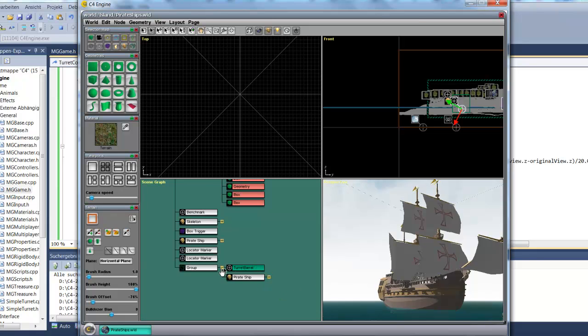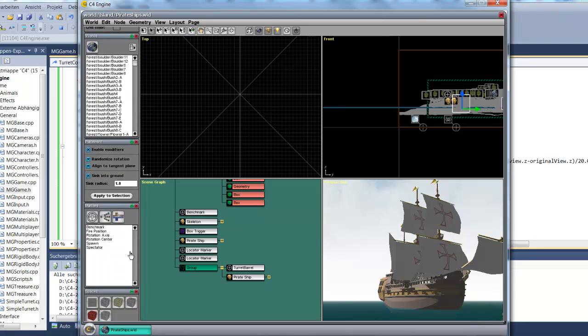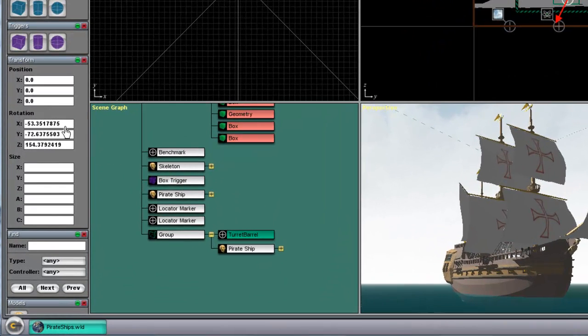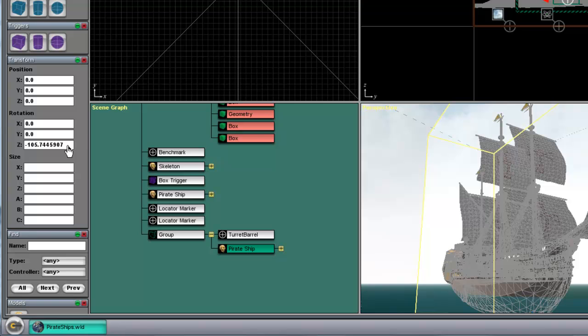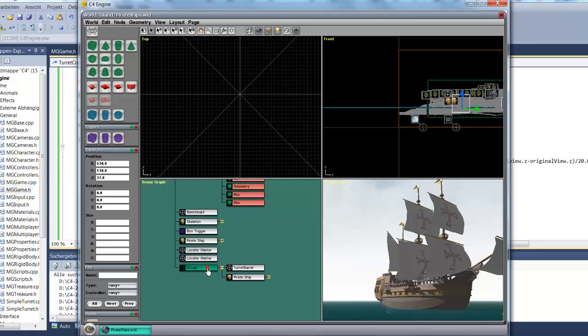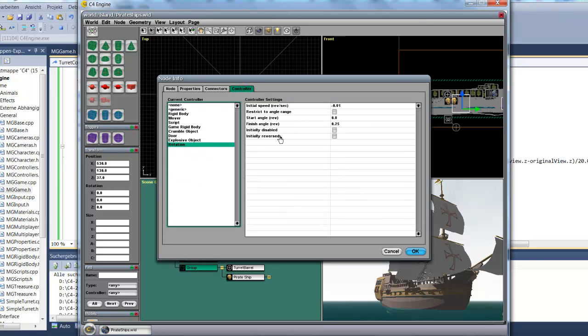So again, the group now has the coordinates of this point here, and then the relative position of the marker. I think we just zero out all rotations on this guy as well. Don't need that. The prior shape, I can just make it -100, would be enough. Okay, so let's assign the rotation controller.